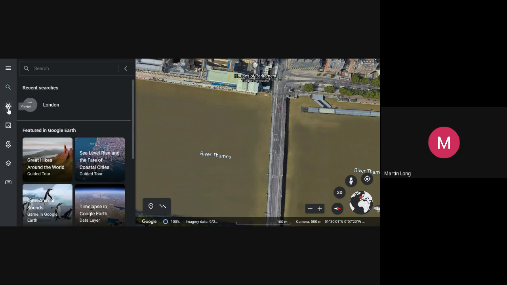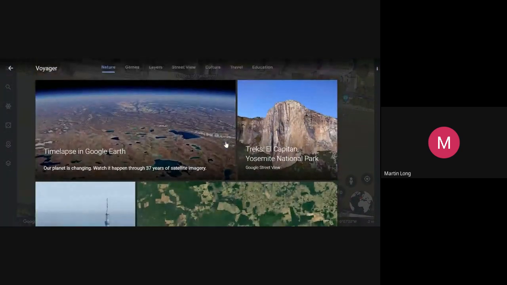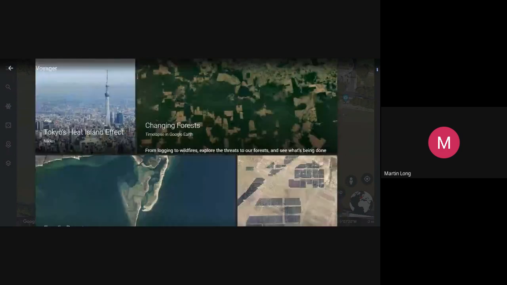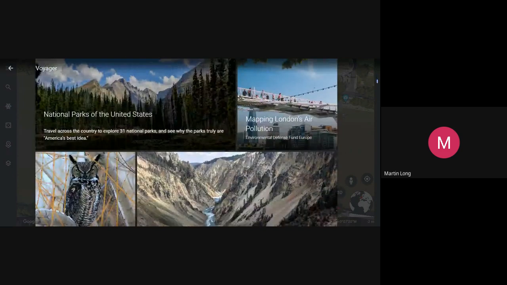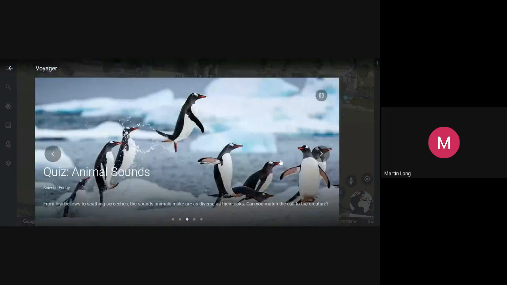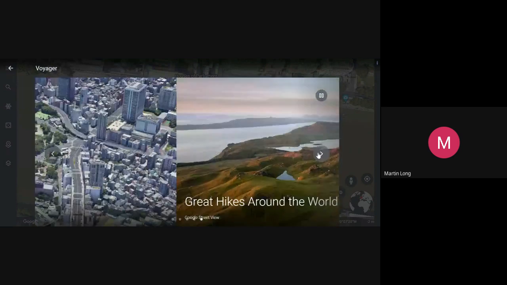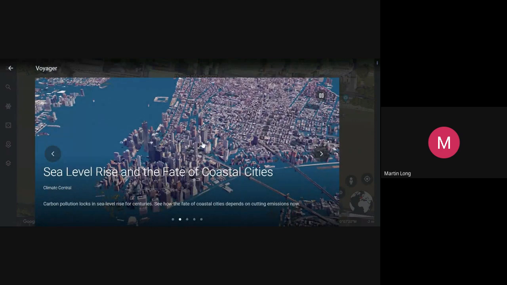The other thing that you will need to get familiar with is Voyager. Voyager is curated trips around the globe on different themes, and they do change depending on the time of year and what's in the news and what's topical. So if we move across, recently there was COP26, which was the global conference where we're trying to think about climate change and minimizing it.